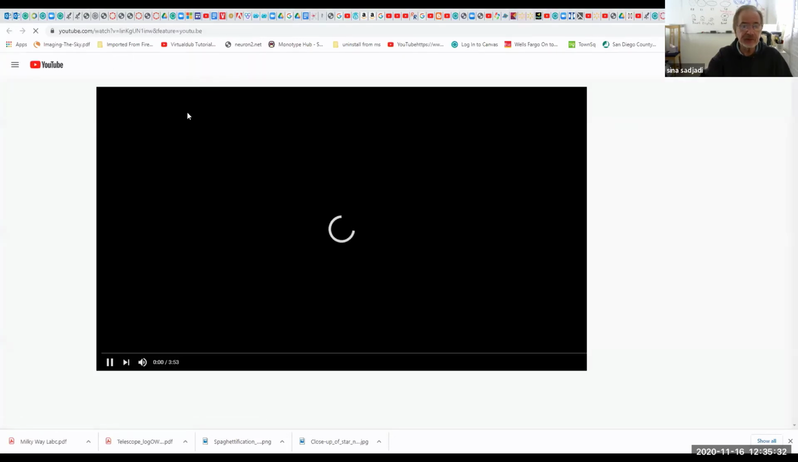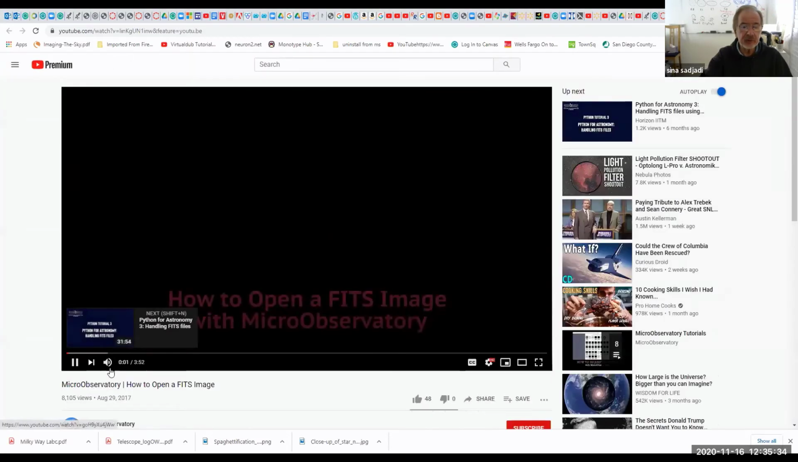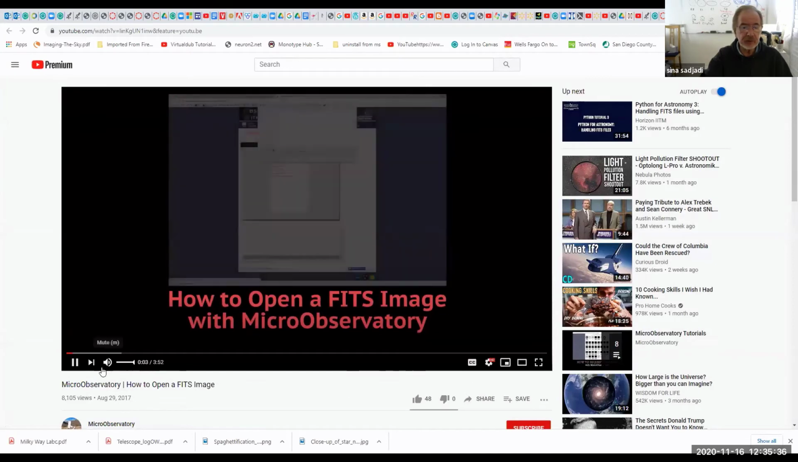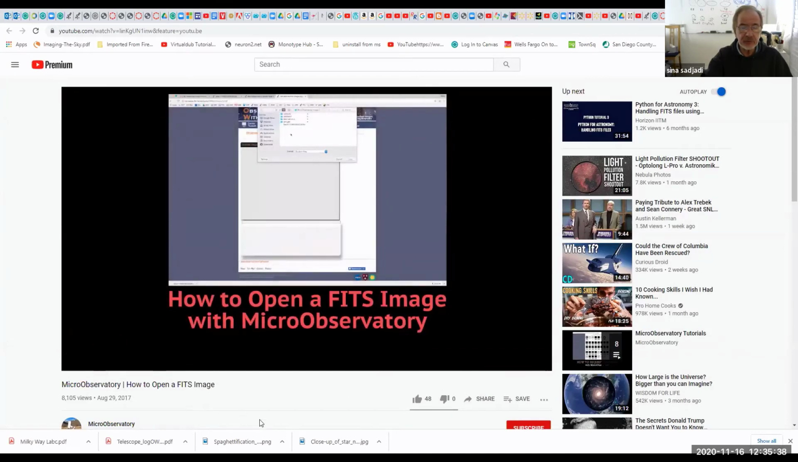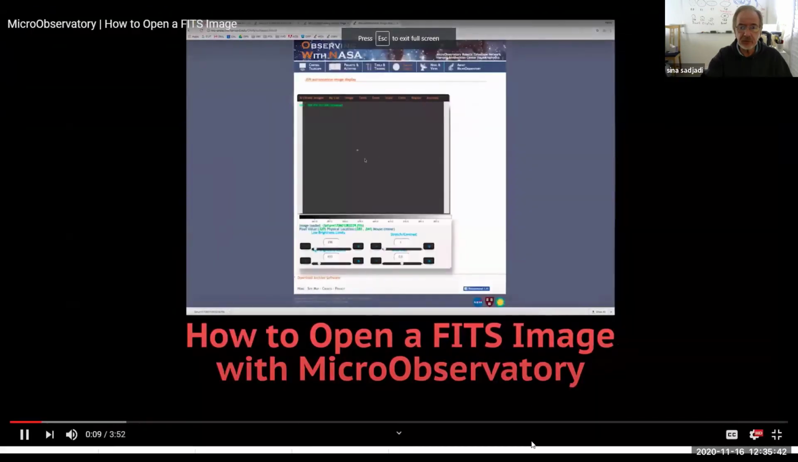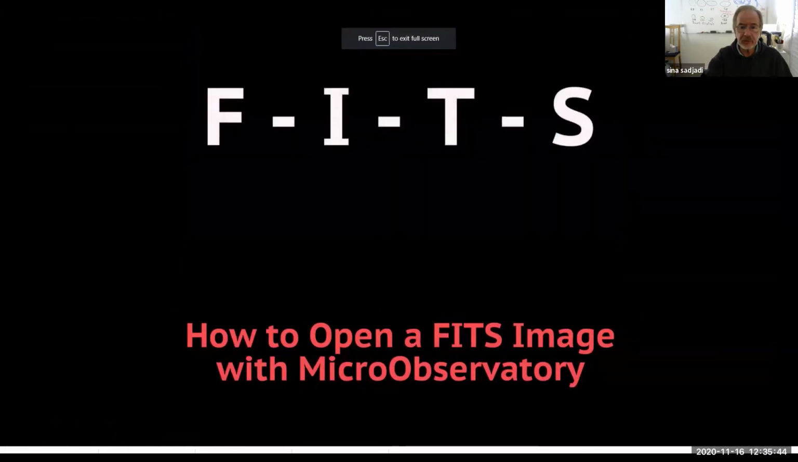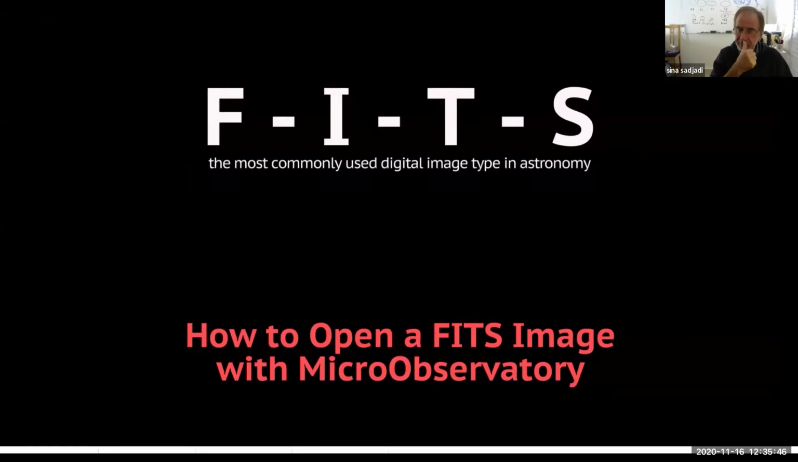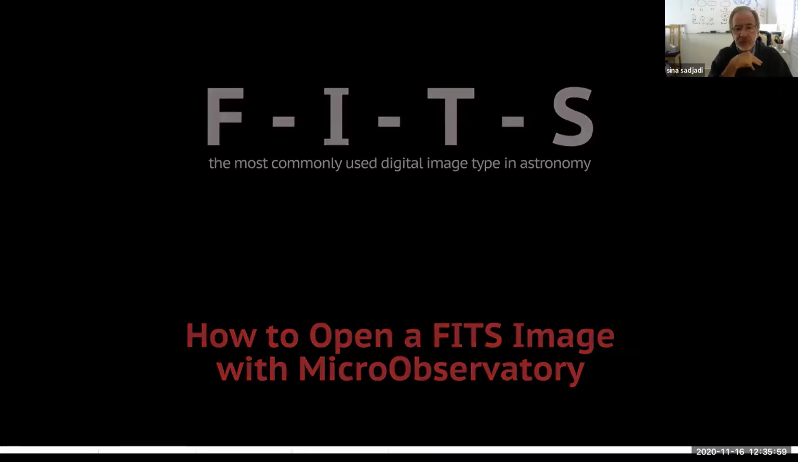It's already 11:35. In this tutorial, I'm going to show you how to open a FITS image using MicroObservatory. As a reminder, a FITS image, that's spelled F-I-T-S, is the most commonly used digital image type in astronomy. If you have already requested a FITS image through MicroObservatory, you can find a link to it in your email. If you haven't, you might first want to watch the tutorial, How do I request an image?